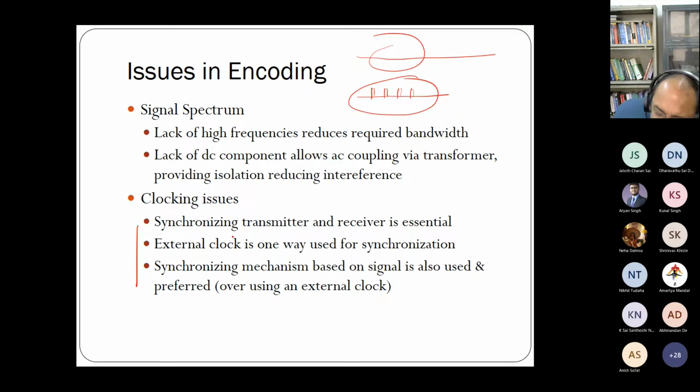Okay, so I want to send the clock, but then there is a trade-off. If I send the clock, it is possible that the bandwidth that I will need is larger, because the signaling rate at which the signal changes may go up. So I want fewer high frequency components so that my bandwidth is reduced, but I still want to send the clock. And the other thing that I want is no DC component.